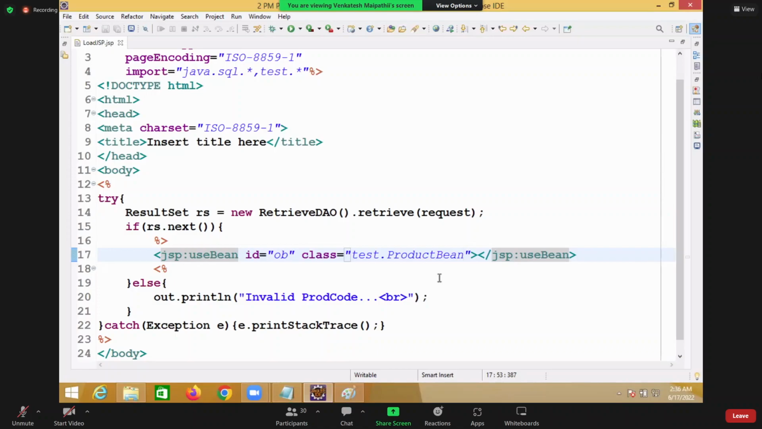You are imagining one object created now. The ProductBean object is created. The object reference will be available on OB. The object address will be loaded onto OB. Understood this point, right? OB is nothing but the ID, the identification, meaning how you are going to identify the object, with this name. So finally the meaning is ProductBean OB = new ProductBean. That's the concept. That we only wrote in the form of a JSP tag.